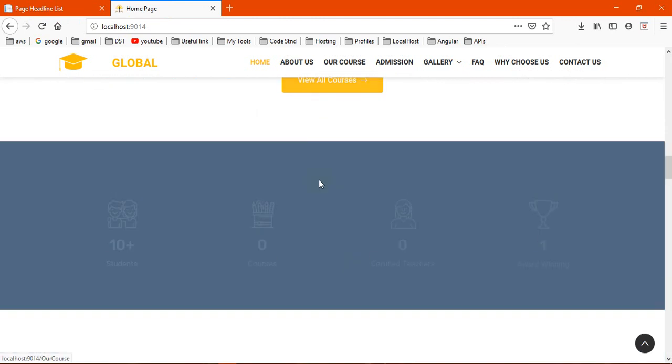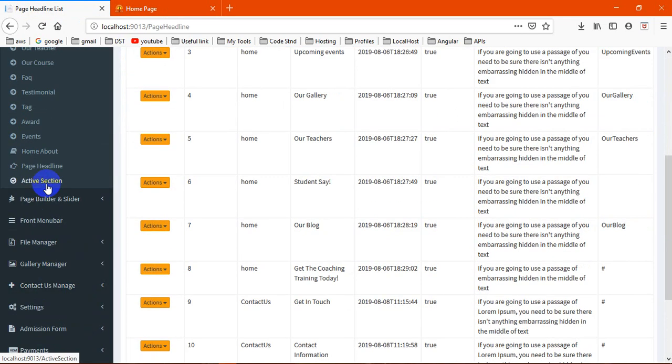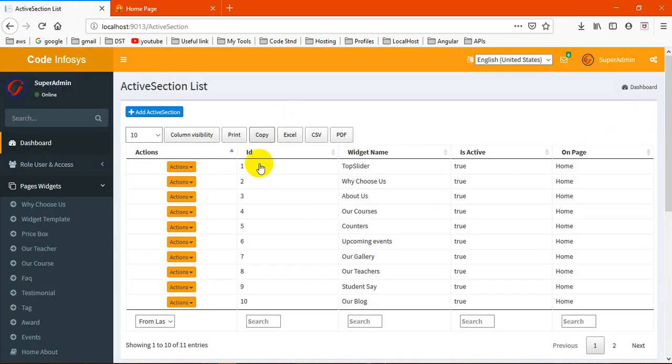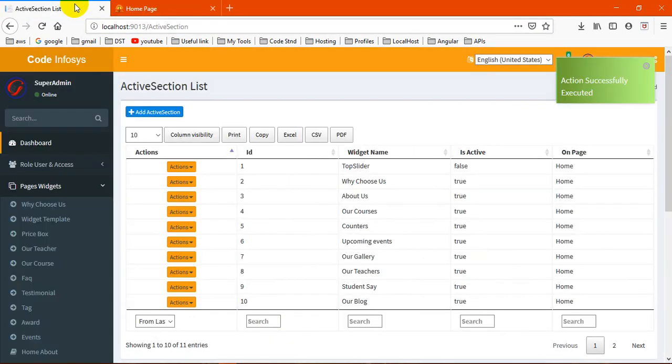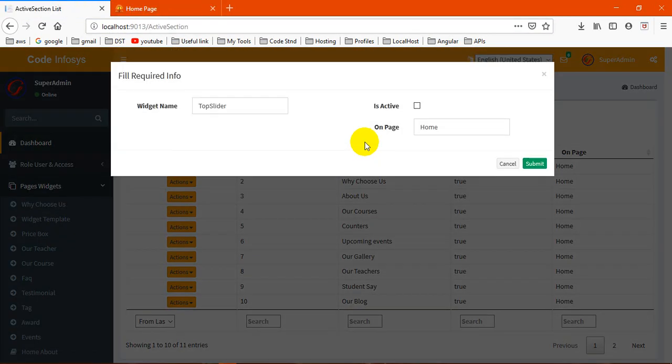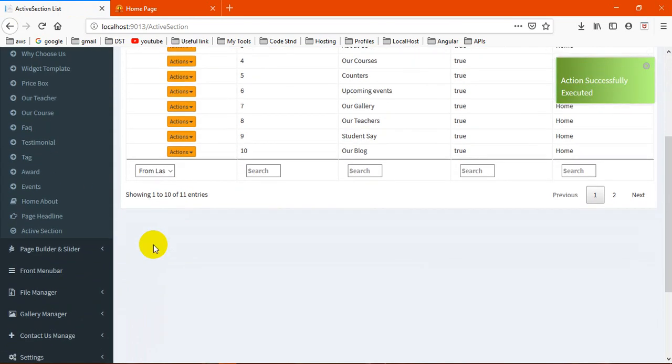you may also change this. Okay, also you may change the URL of that. Okay, active section. Okay, so which section you want to display, like we remove the slider. Okay, if we load the front end, the slider will not come. Okay, so like that you may hide and show the section part.